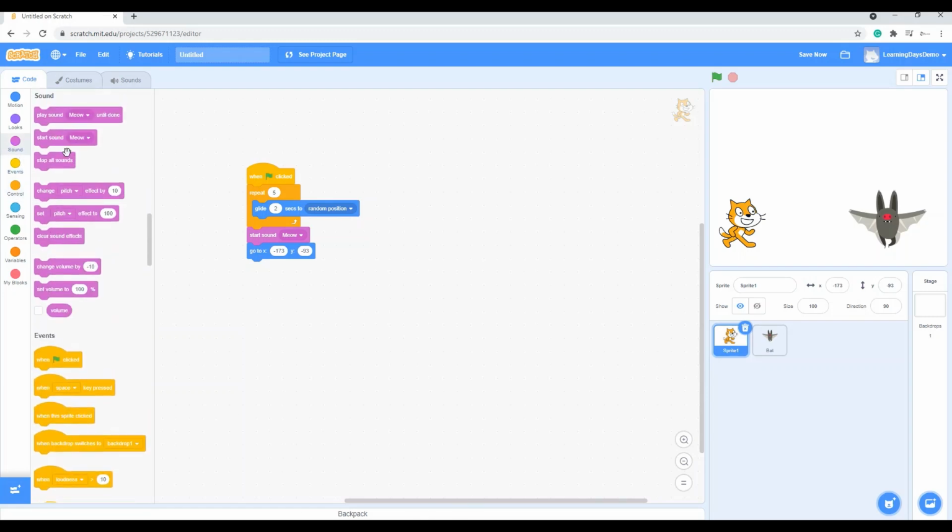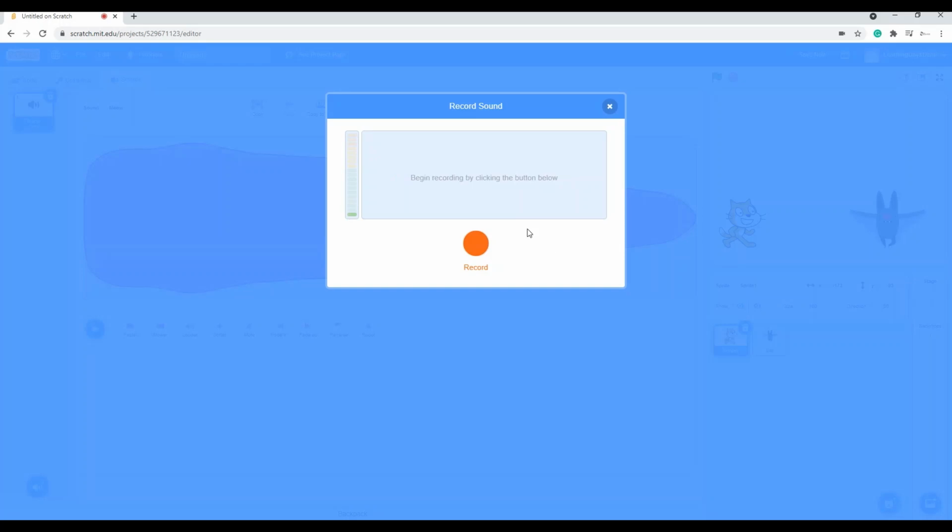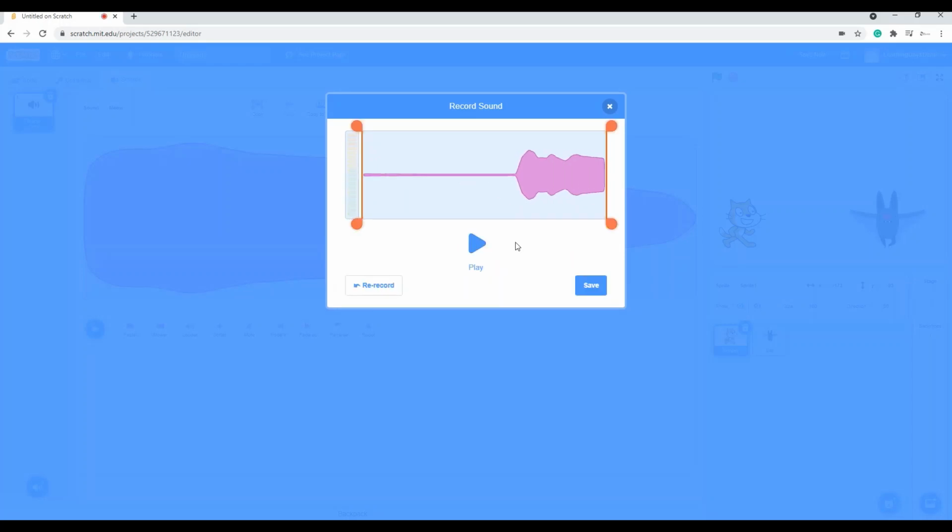Obviously, we played a little bit with the sound. You can make the sound higher. You can change the sound. You can record the sound. La la la.